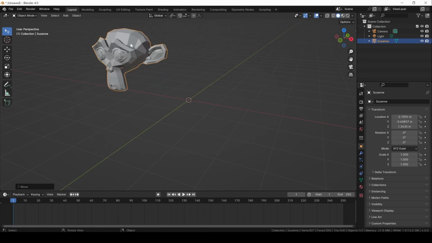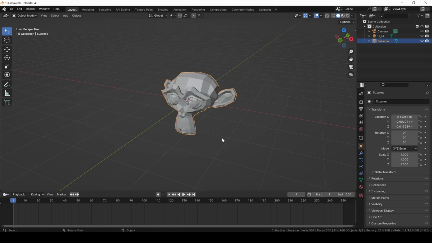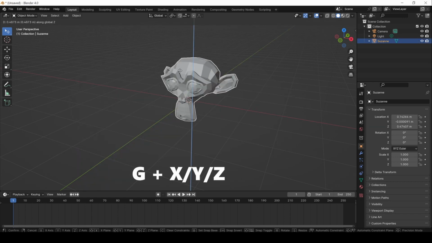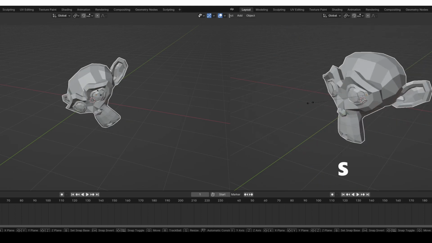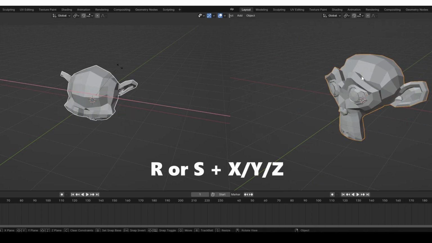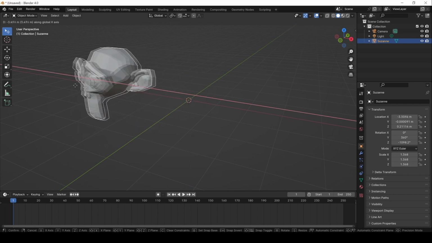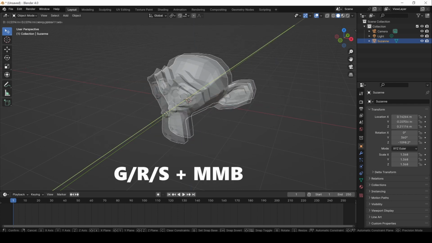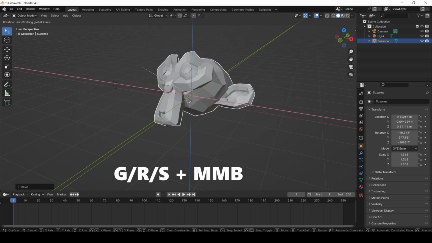To move an object, press G to have freestyle movement, then left mouse button to confirm or escape to cancel. To lock movement on one axis, choose the axis by pressing X or Y or Z. Rotate an object by pressing R or scale it by pressing S, either in freestyle or locked to an axis. Here they are without shortcuts. Here is a little trick: you can press the move or scale or rotate button, then the middle mouse button, and you will have all axes to choose from.